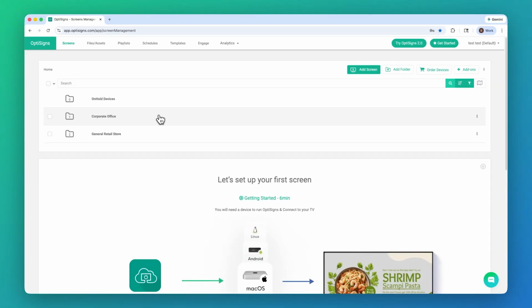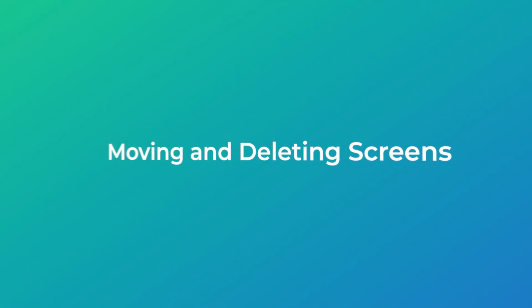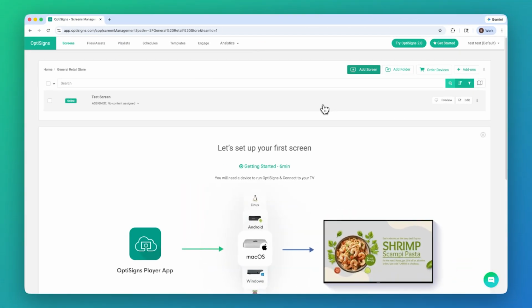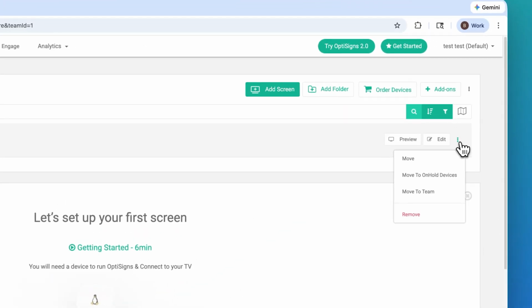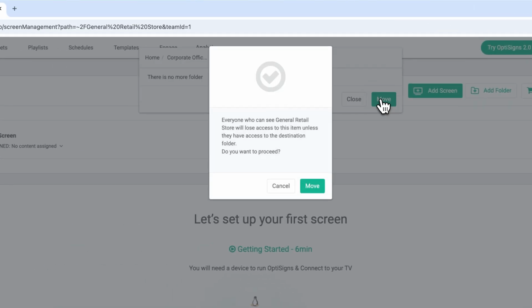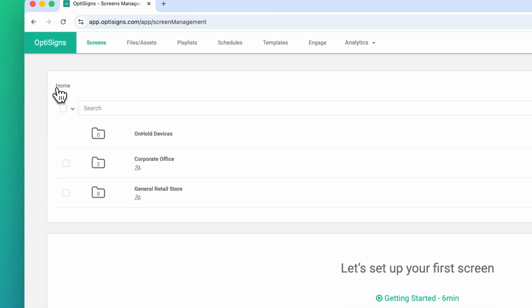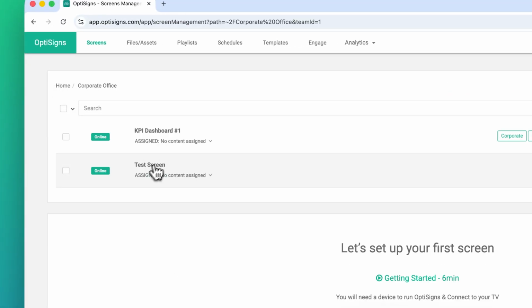You can also create subfolders or folders within folders for extra levels of organization. However, we won't cover that here. Let's briefly look at moving screens between folders as well as deleting screens. In the event you need to move a screen to another folder, from the Screens page, find the screen you need to move, click the 3 dots, select Move, and pick the folder you need to move it to. I'll move this test screen to the Corporate Office folder. I can now navigate to the Corporate Office folder and see this test screen has been moved.